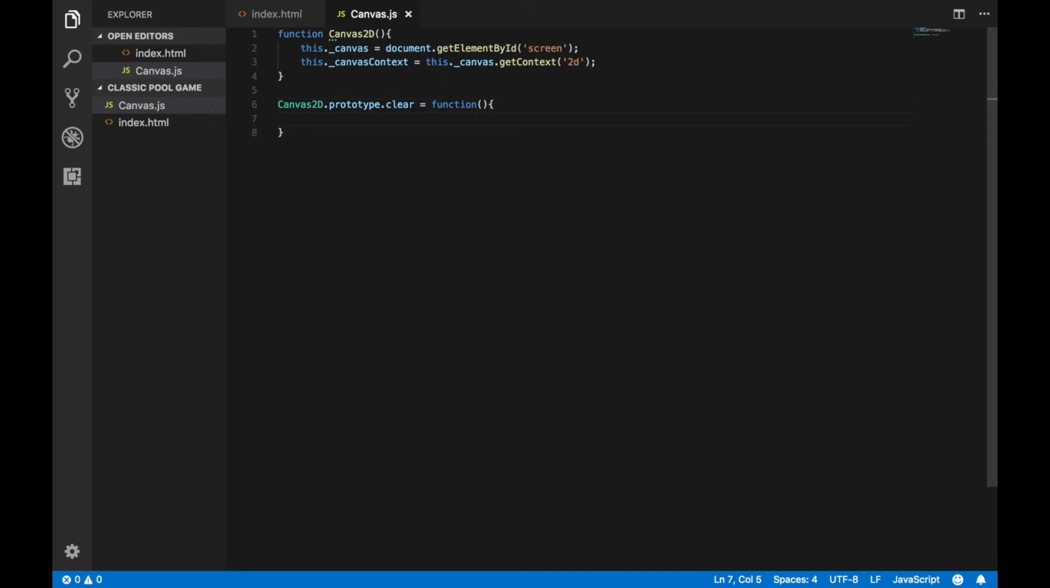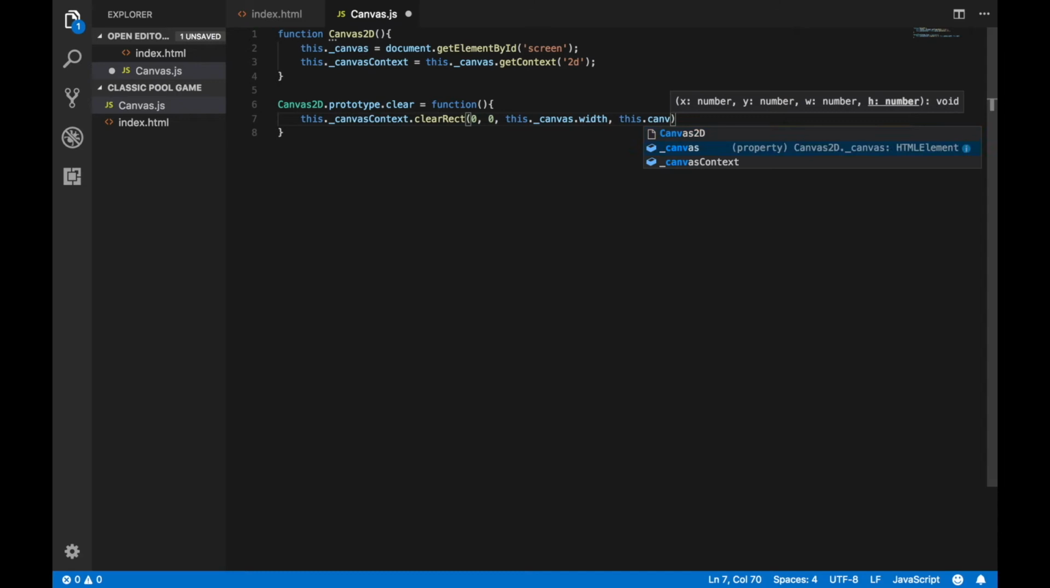And here I'm going to use the clearRect function of the canvas context. Let's write canvas context .clearRect, and it will need to get an x value and a y value, a width and a height. So the x will be 0, since I want to clear all of the canvas, and the y is 0, and the width will be the canvas width, and the height is going to be the canvas height.